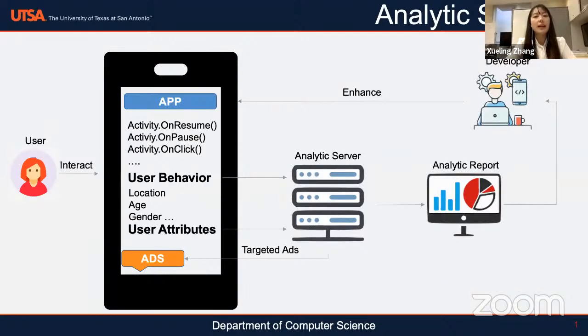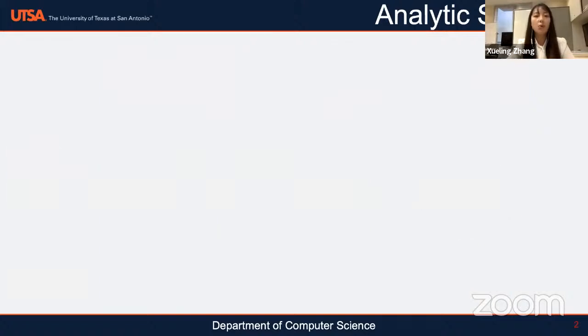I wanted to start by discussing the analytics service and what motivated this work. Analytics service has been widely utilized to track users' behavior on mobile apps. The collected user behavior data is valuable for the app company to understand how their app works and what they can do to improve it. Let's see how it works.